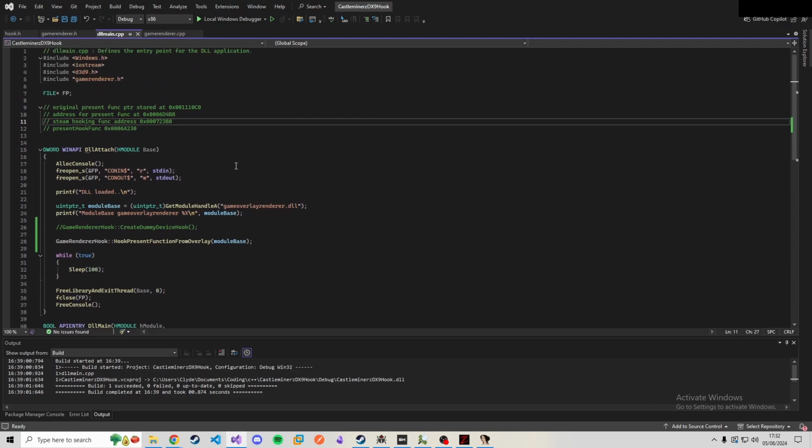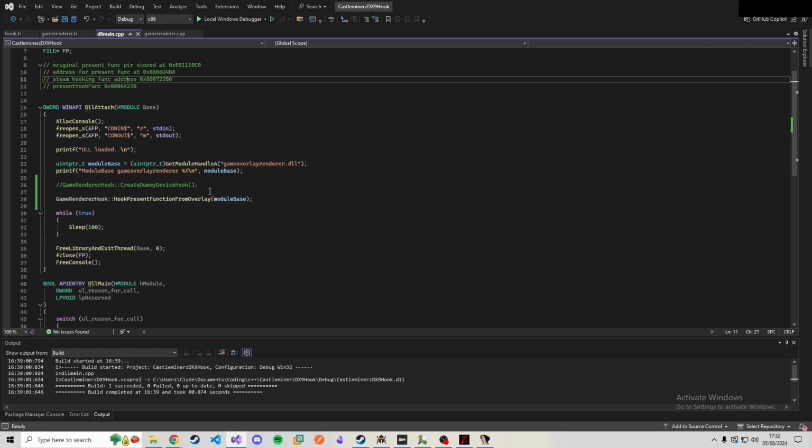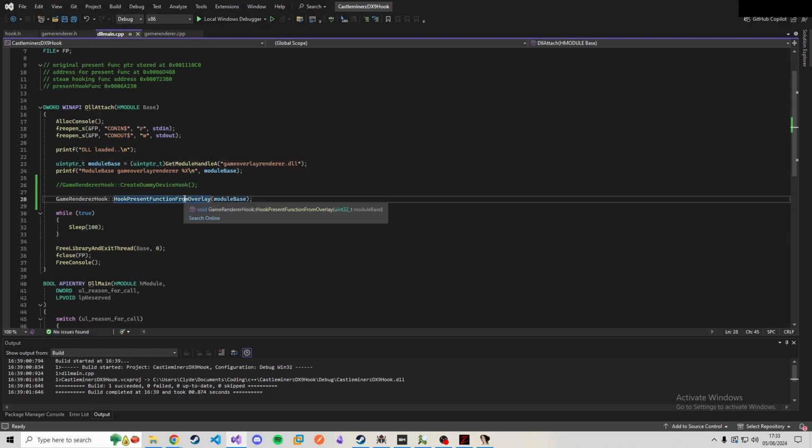Again, this is not a masterclass on how to write good C++ code. Quite frankly, this is not the greatest code in the world. It's just a demonstration of how you can achieve something like this. So inside our hook present function from overlay, we're basically passing it our module base. This is where the game overlay renderer module is actually loaded inside our process.